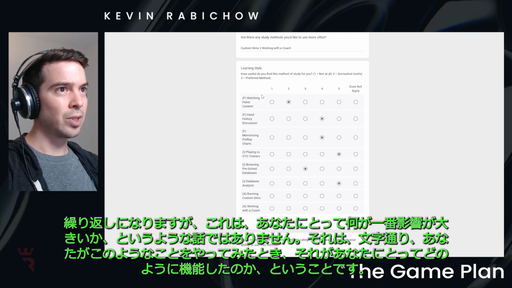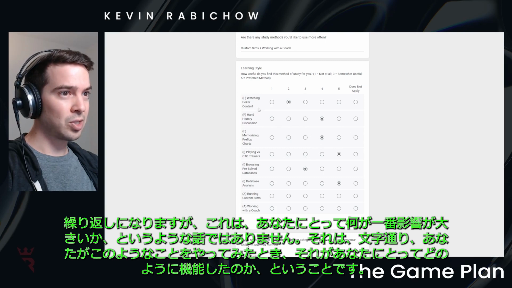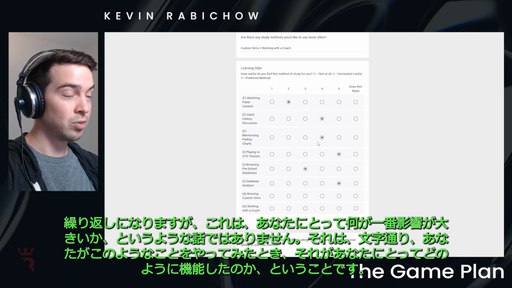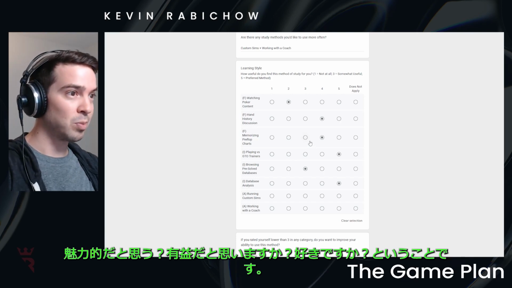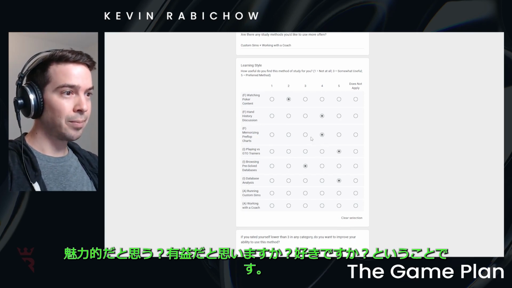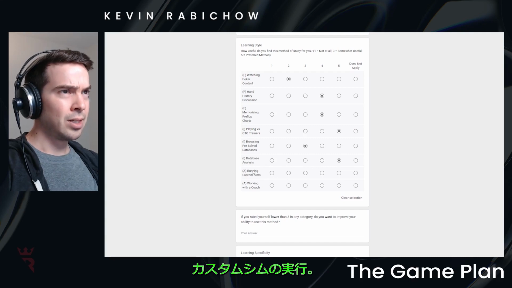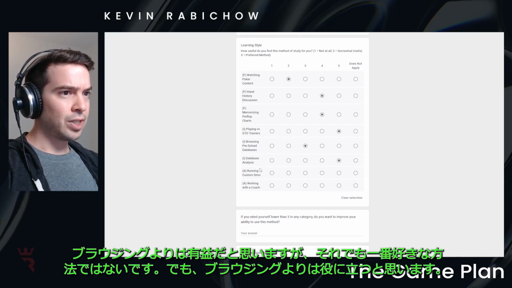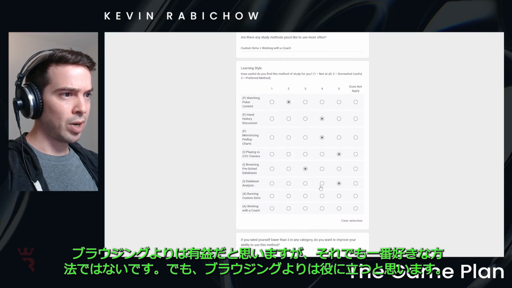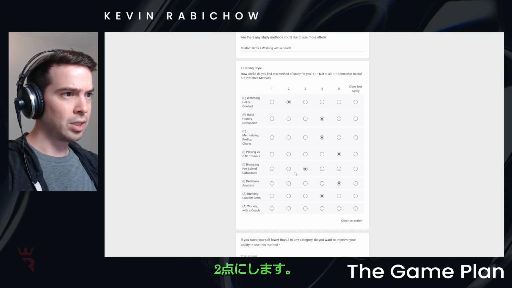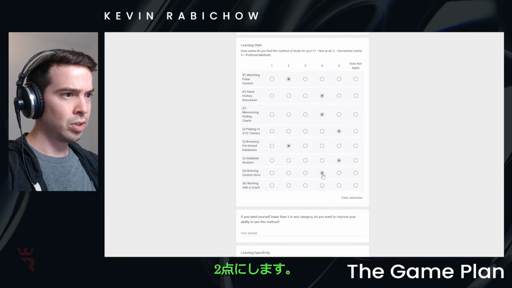And again, this isn't about what's the highest impact necessarily for you. It's literally just when you have tried doing this stuff, how has that worked out for you? Do you think it's engaging? Do you think it's beneficial? Do you like it? Running custom sims, I do find this beneficial, probably more than browsing. It's still not my top preferred method, but I do find it more useful than browsing. And I'm actually going to give that a 2.